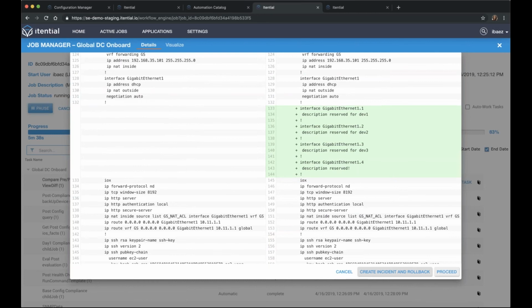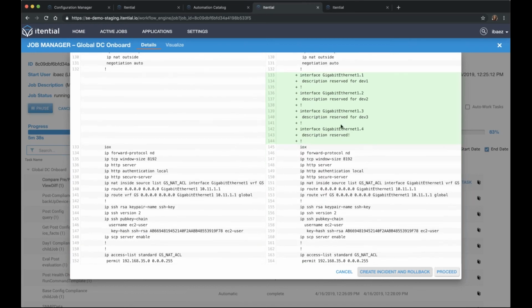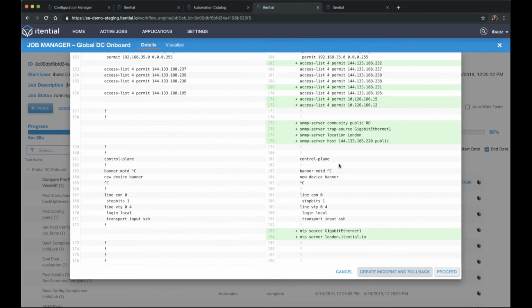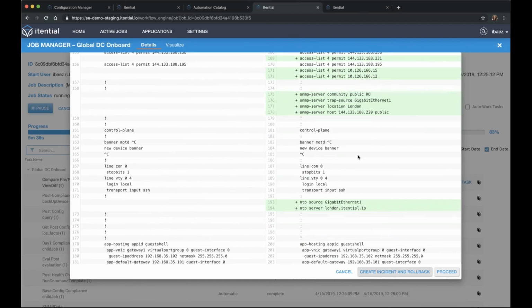So we have this task where we're reaching out to an operator to ensure that the changes made, the difference in the configuration for the device prior to our onboard process and at the end of our onboard process, look correct. And we can easily and quickly see here the added interfaces. We can see the changes to the access lists, and as well the changes to the SNMP and NTP server, where we pulled in those variables from that external resource.